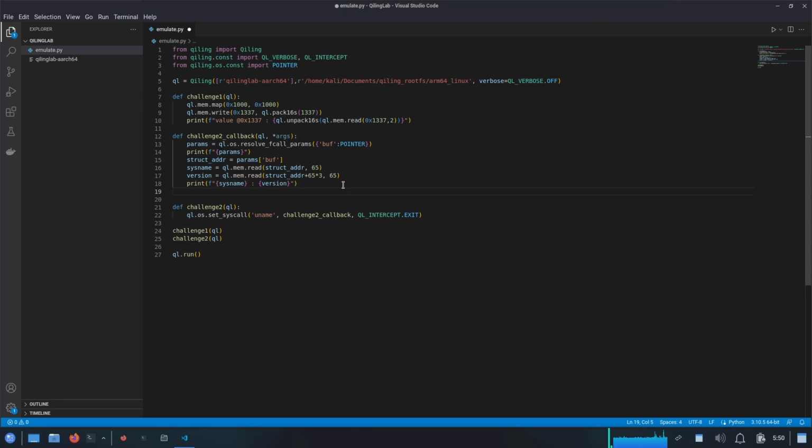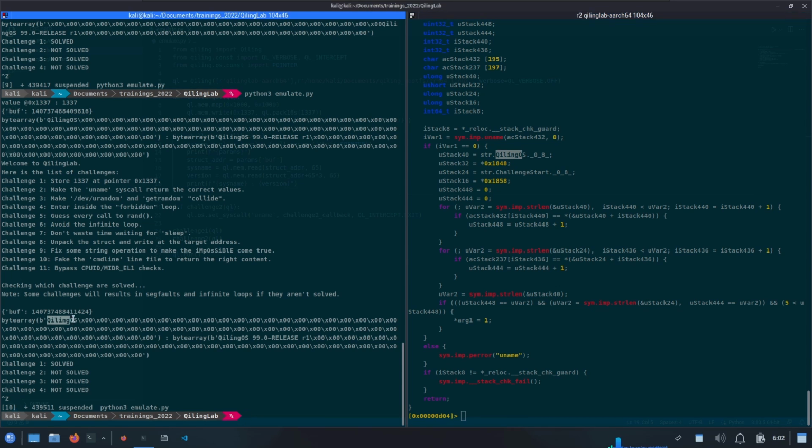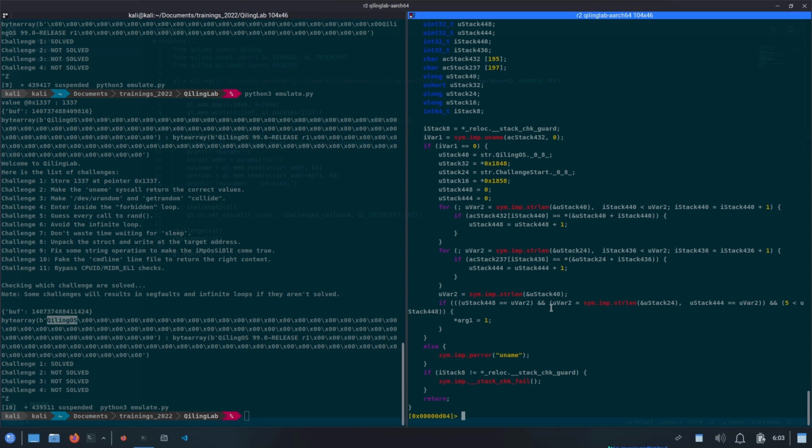Now we need to make this condition true. Till now we know that the first comparison is being made between the Qiling OS length and the first field of our structure, which is this name, right? But we are not sure what this second comparison is and between which fields it is being made. It's comparing this challenge start string with one of the fields from the structure, right? So we need to figure out somehow what that field is.